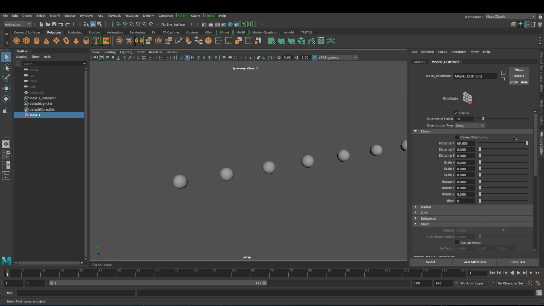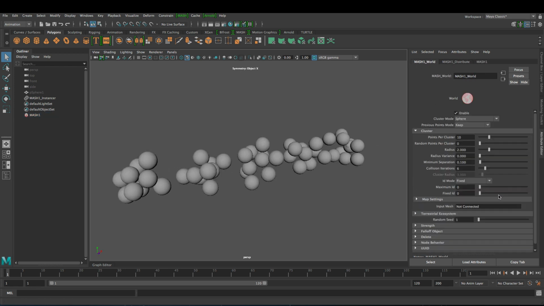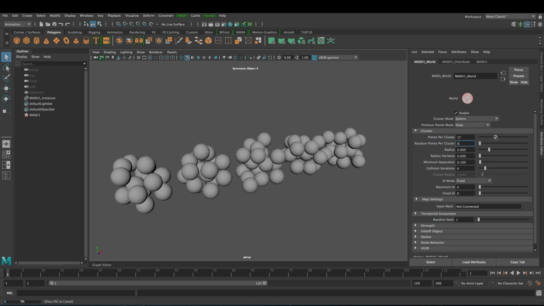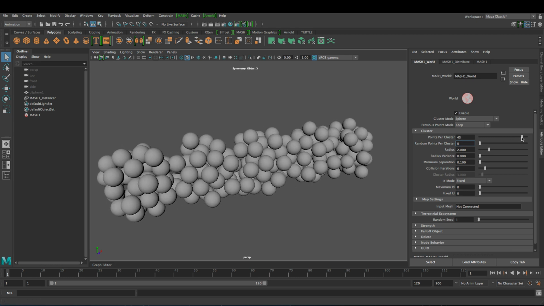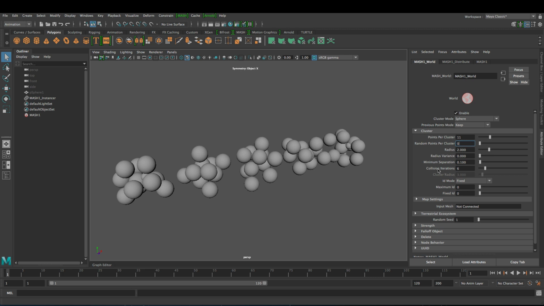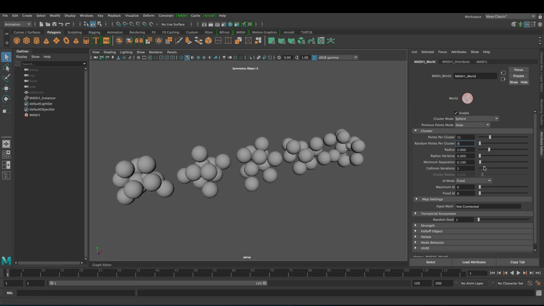And then let's create a new network with, say, 5 points, and if we go right ahead and create a world node, we see immediately that we have clusters of points created around our original MASH points. You can see what I mean by increasing the point count here. So they jostle around as they try to not intersect each other. We've got collision iterations down here, which will control the quality of that collision.